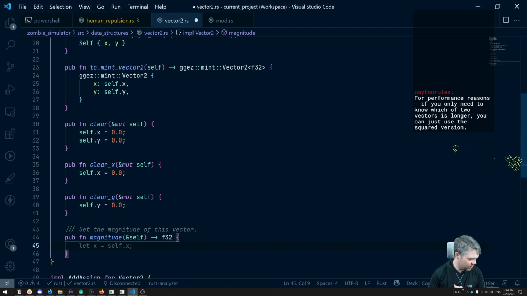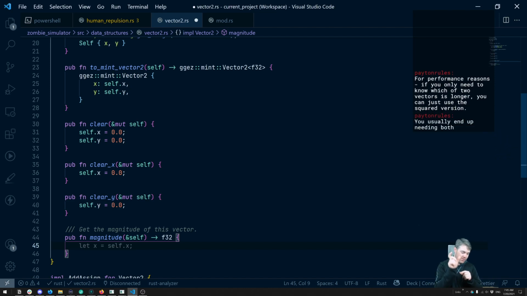For performance reasons, if you only need to know which of the two vectors is longer, you can just use this squared version. Oh, right. I could just do x squared plus y squared and compare those together. But I do need to know the actual distance to know whether or not it's within my sight range. So I do need to get the magnitude. I'm going to need the true magnitude for this.